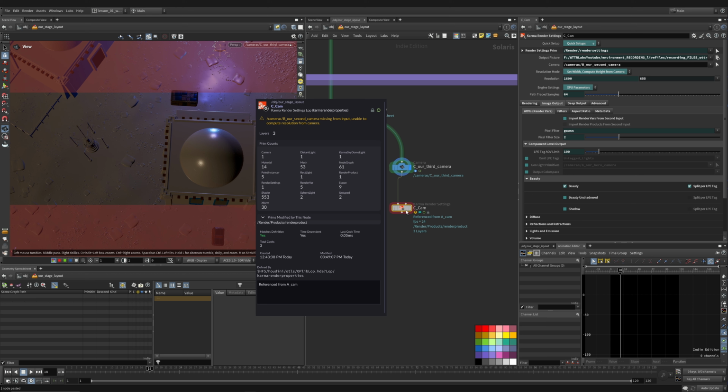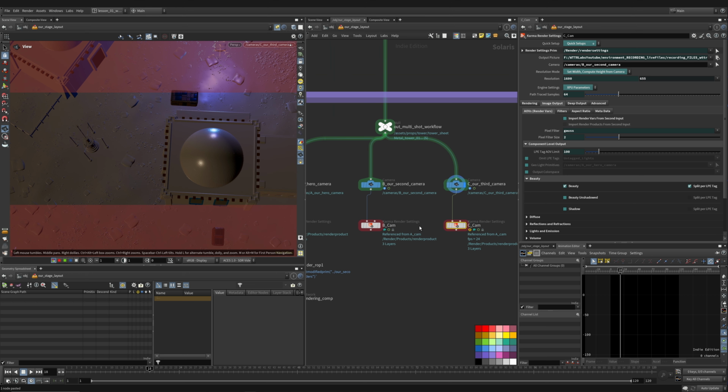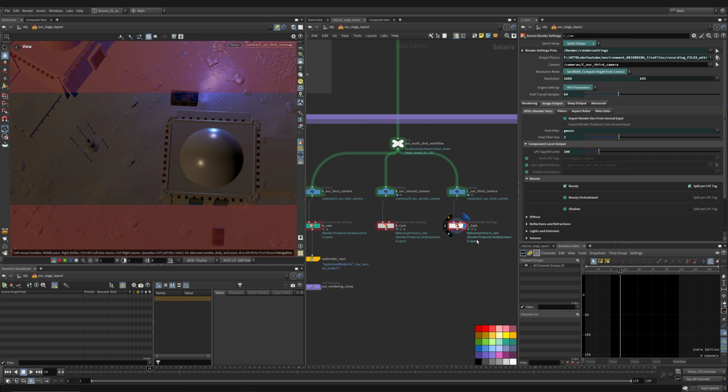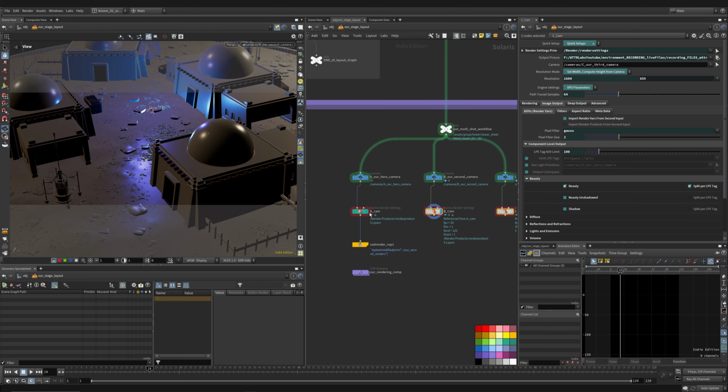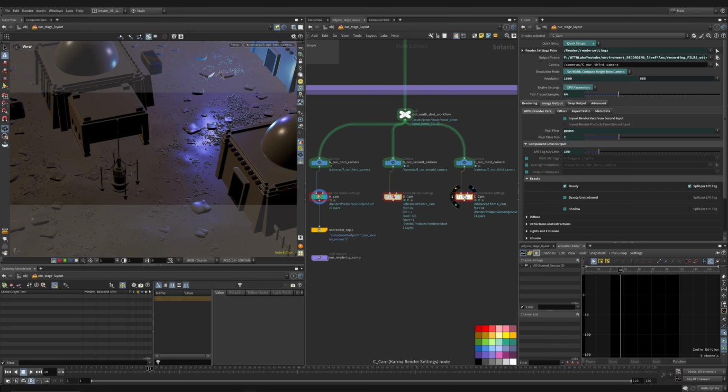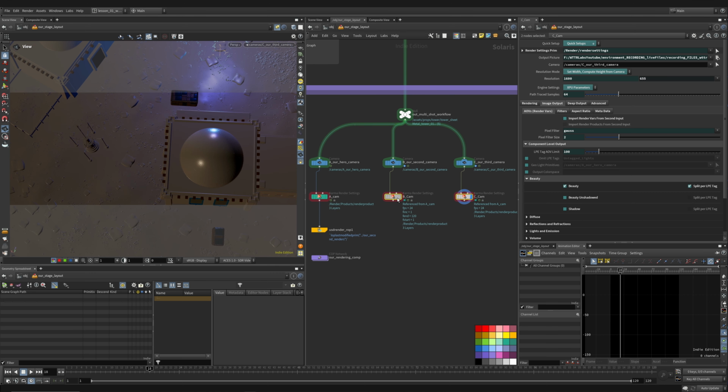And now you see it's giving me this error because B camera is not connected. So here on cameras, I'm going to connect C, our third camera. And there we go. Now if I select this render settings node, go to render settings camera, let it think. I can now switch between my shots. Cool. So that's a good start.